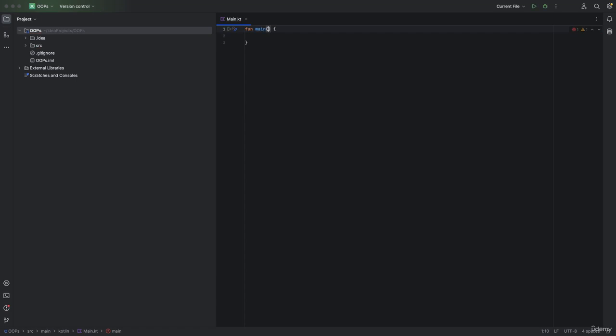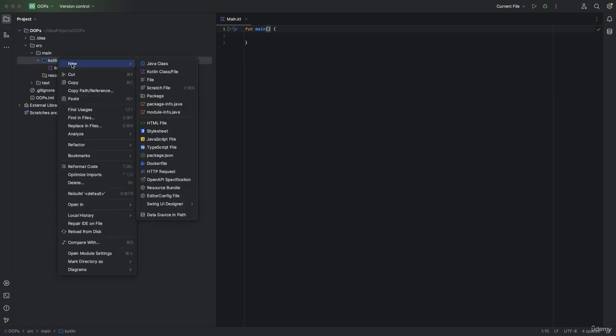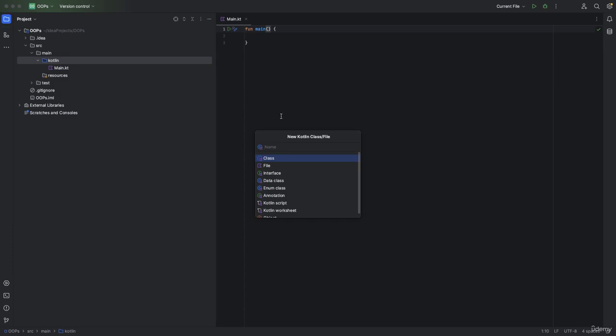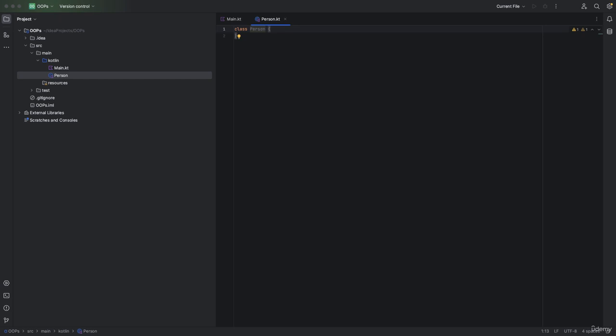Now, let's take an example. I'm going to go to src, main, Kotlin, and over here I'm going to declare a class. Go to New, Kotlin Class/File. Suppose the class name is Person. Each person has a name and age.